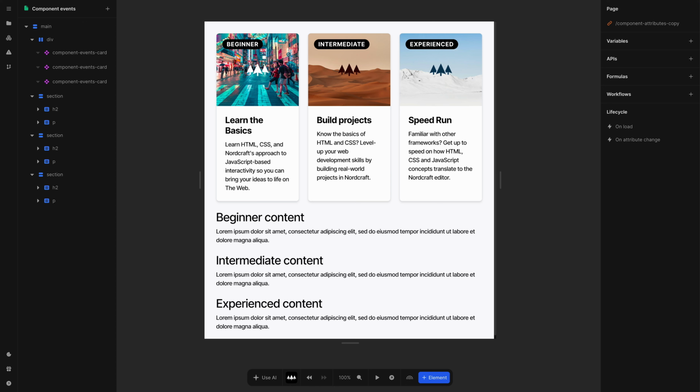If you want to follow along with this lesson, use your card components from the previous lesson and pause the video here to set up 3 sections below. Match the sections according to the content of your cards. In my case, I have labeled the sections Beginner, Intermediate, and Experienced.